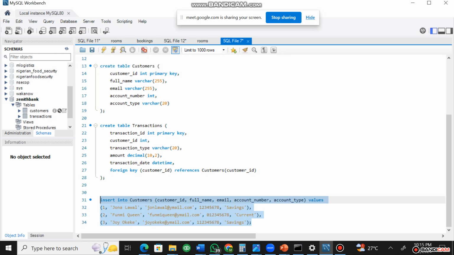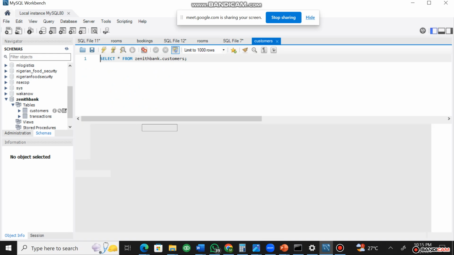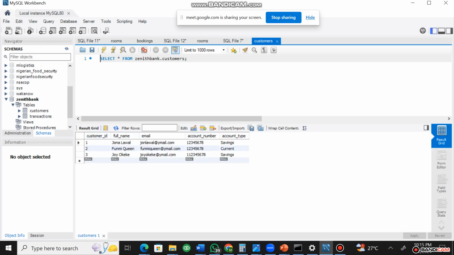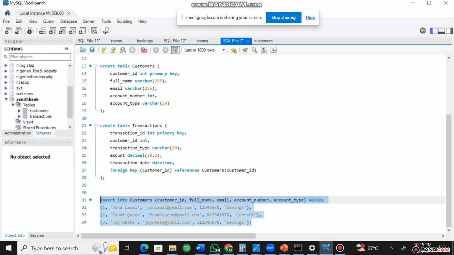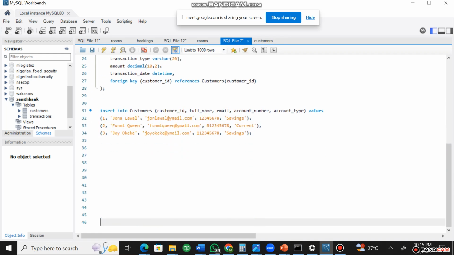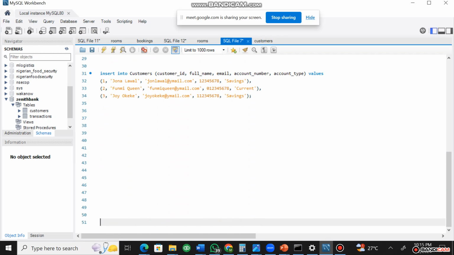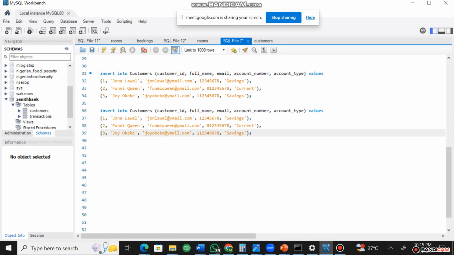So let's go to customers table now. So you can see we now have those customers they want us to monitor their activities. So lastly, before we look into monitoring it, which is the main deal, let's now ask for transactions. So come here, insert into transactions.